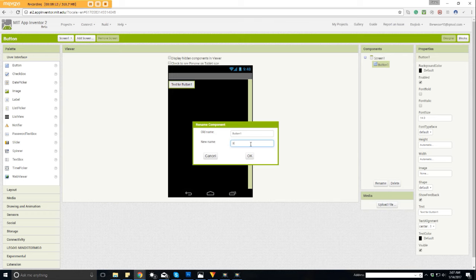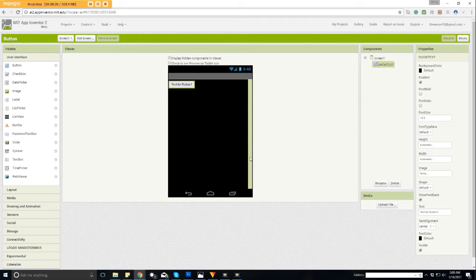show text. Don't think it allows you to have spaces in there, so we'll just keep it together. And now you can see our button is called show text. Now let's say our font's a little bit too small. Let's make it right here under the font size for the button. We'll change that to 20.